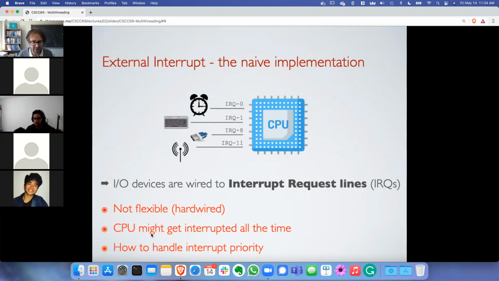So they are hardwired. Also, the CPU might be interrupted all the time, right? What if you receive an interrupt, but then there's another interrupt and then another interrupt and so on and so forth. And the CPU is going to receive a lot of signals like that, okay? So that's why it's not great. You will see how we can handle that.